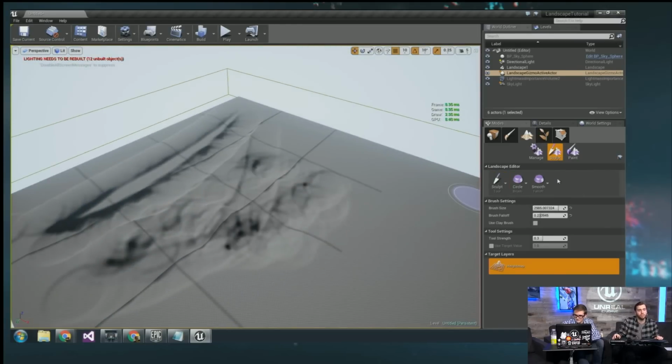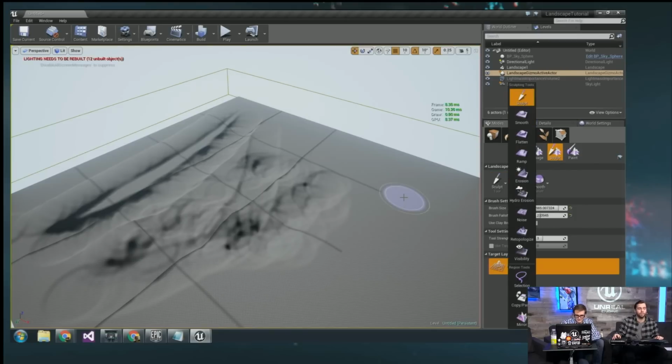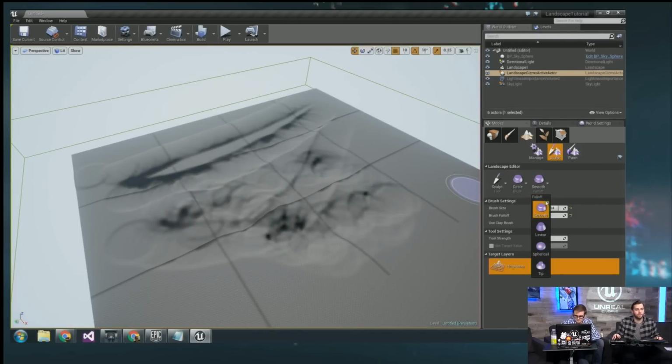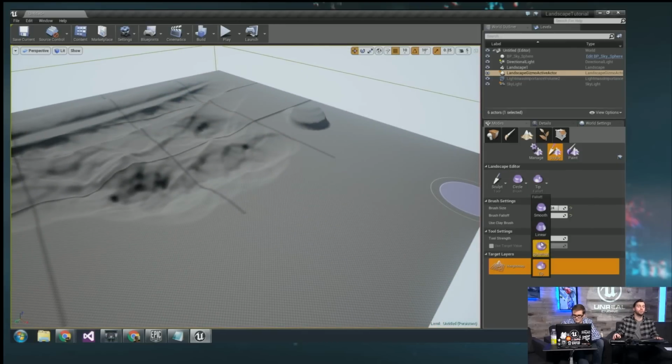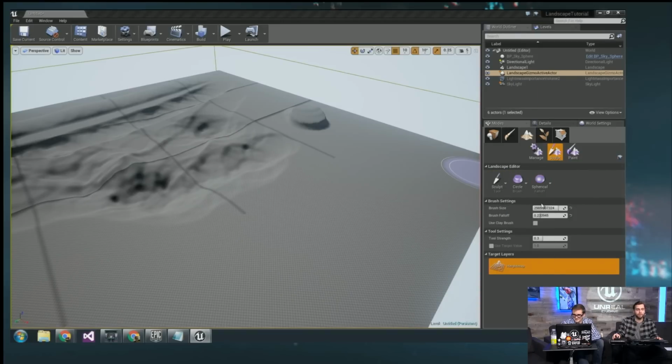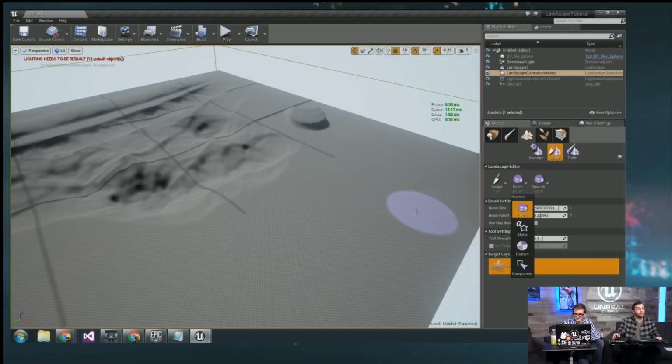And within each tool that we're going to go through, you have different fall-offs. You have a linear, spherical, and you have a tip. These are all unique to how you want to work. And I typically like to stay within the default because it gives me good values, a smooth fall off. But there are some really cool ones.